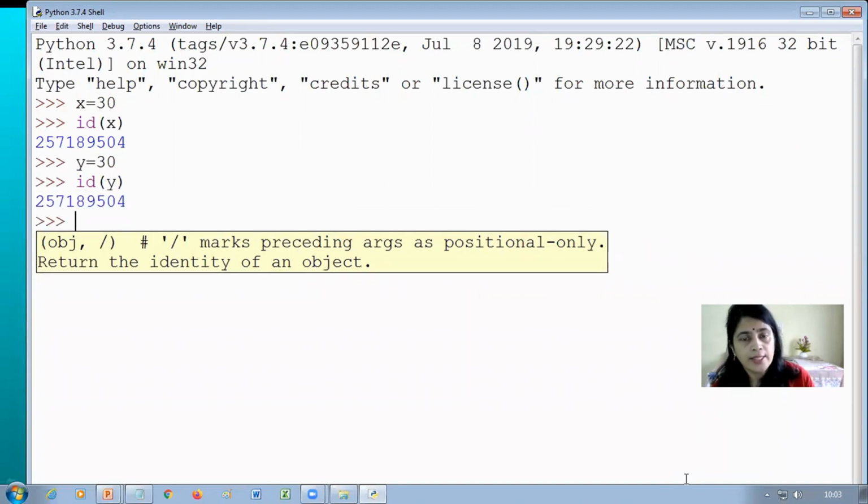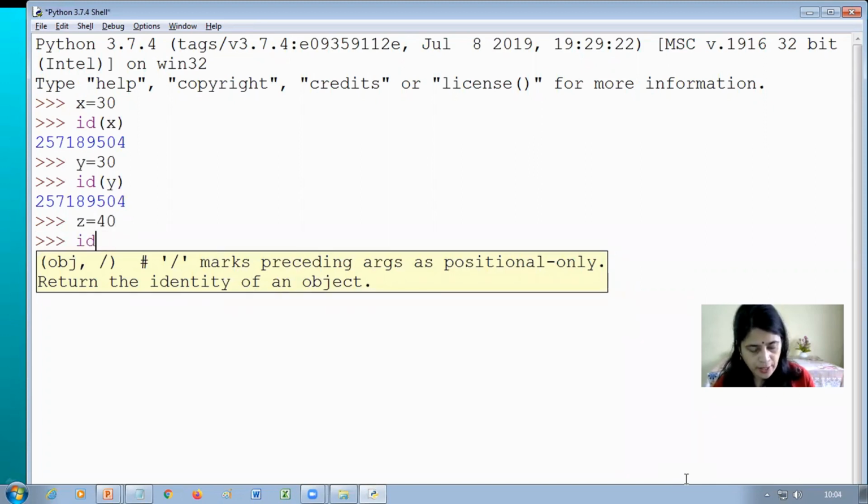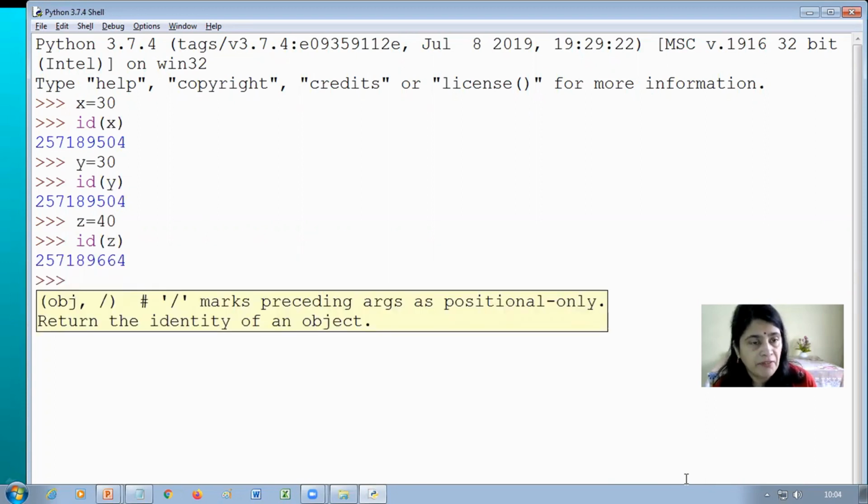Now see, the id of y will also be the same. In Python, it is a unique feature that if multiple variables have the same value, they will refer to the same address. Now let us see another variable, for example z equal 40. Now I try to print the address of z. See, the address is different. So please make a note here that in Python, if multiple variables have the same value, they will point to the same address. But if a variable has a different value, it will point to a different address.